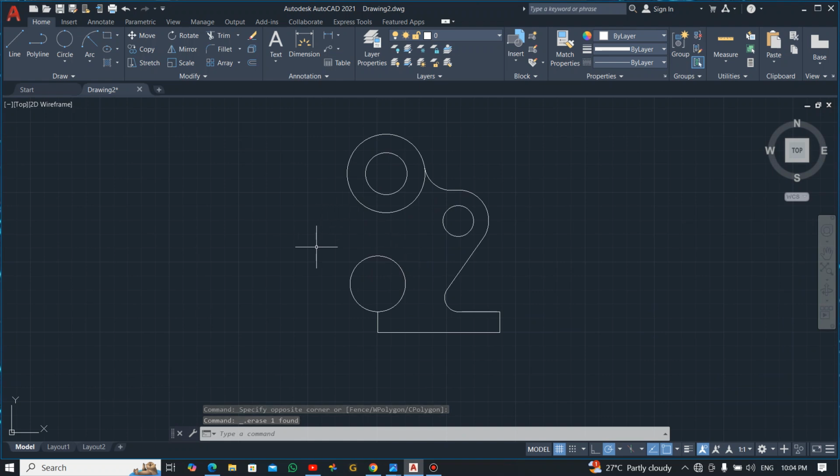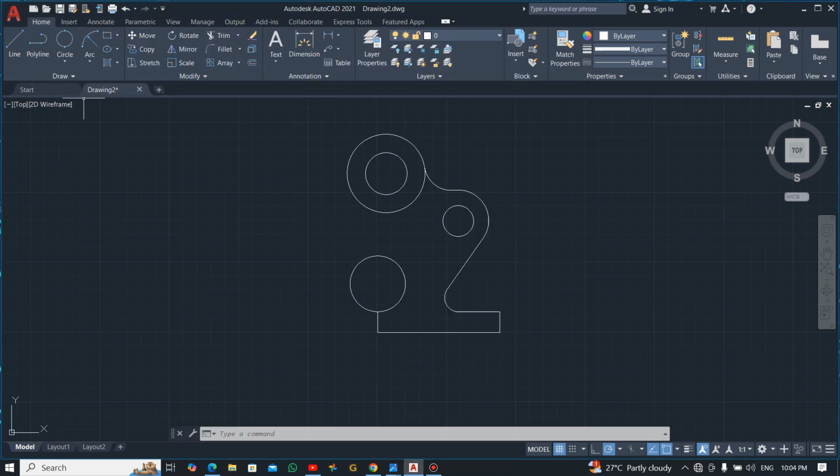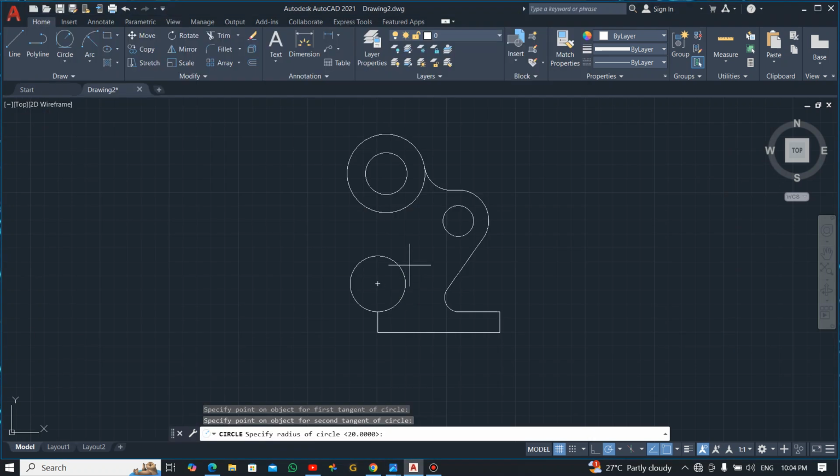Now there is a bigger one here with radius 60. It is tangent to this and tangent to this. So we come to our tan radius. That is in our draw panel, and then we click here and here, and the radius is 60, so you just enter 60, and then we have it done.